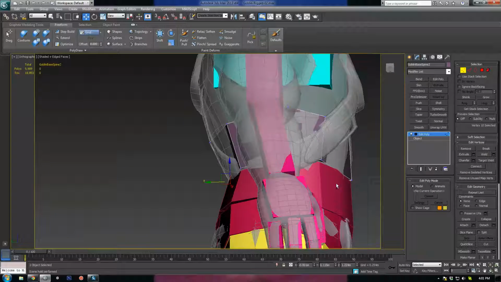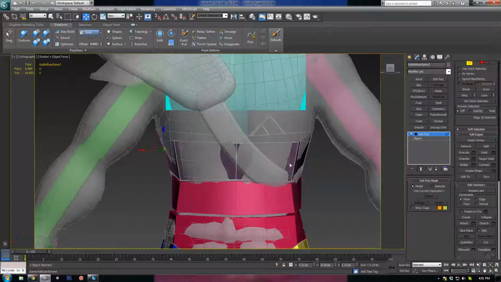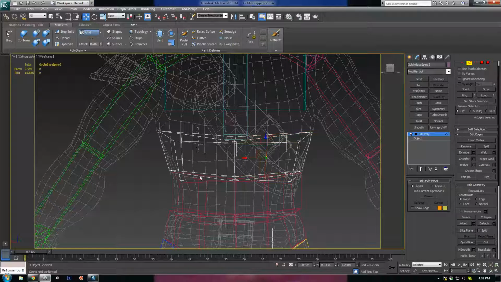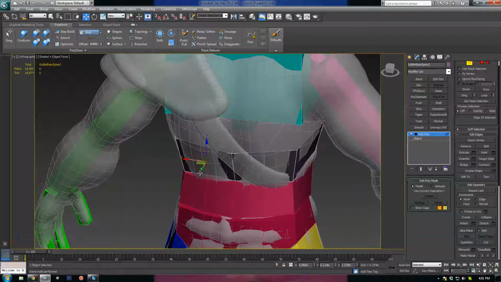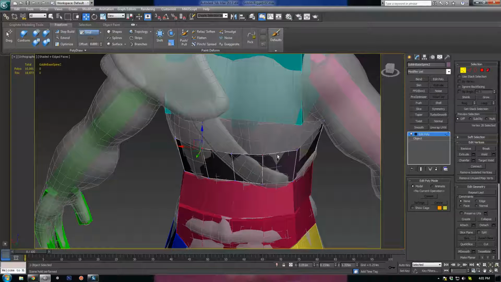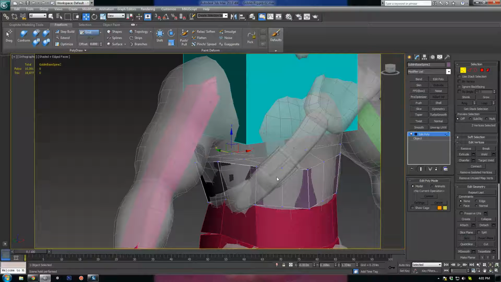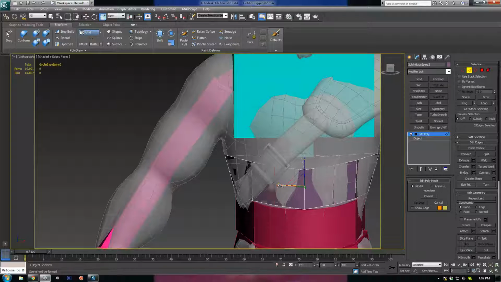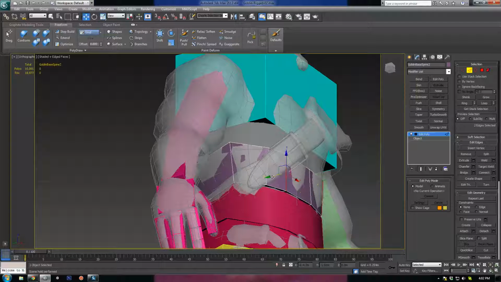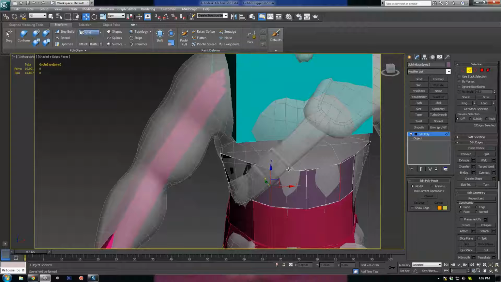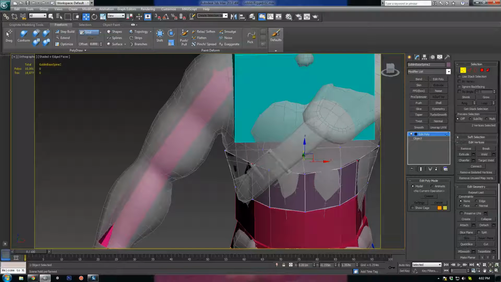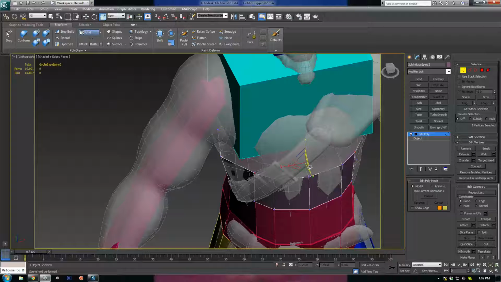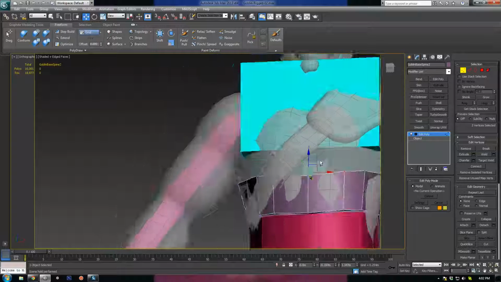All right, so same process as before. Connect, connect. There we go.